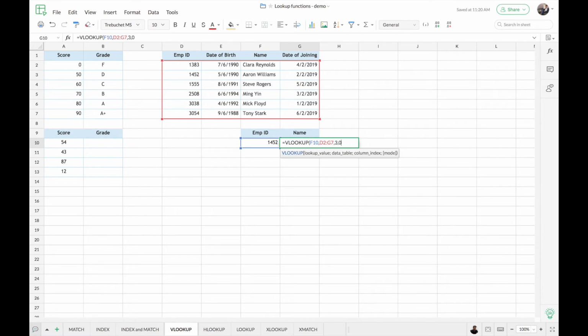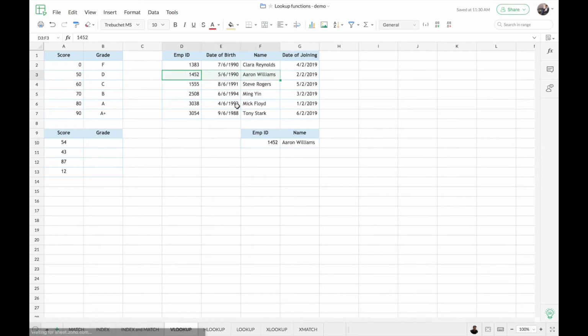And mode is an optional parameter, as you can see. If you do not enter any value, if you leave it blank, VLOOKUP will take approximate match as default. You can see that I've got the result, that is, the name of the employee is Aaron Williams. The employee with the employee ID 1452 is Aaron Williams in the data table, and that is what we have got in the result.